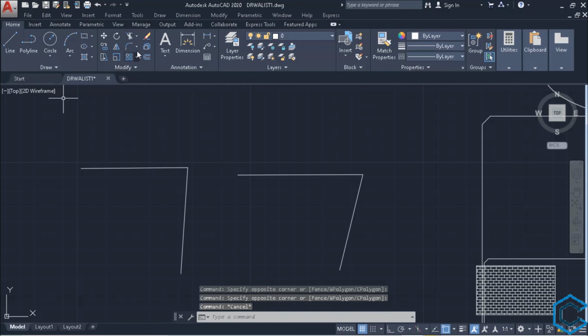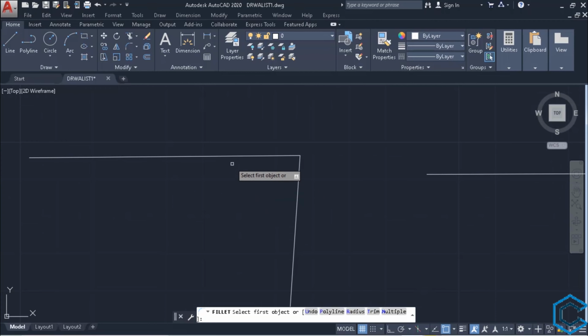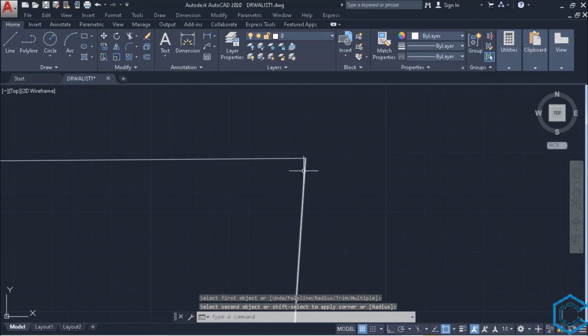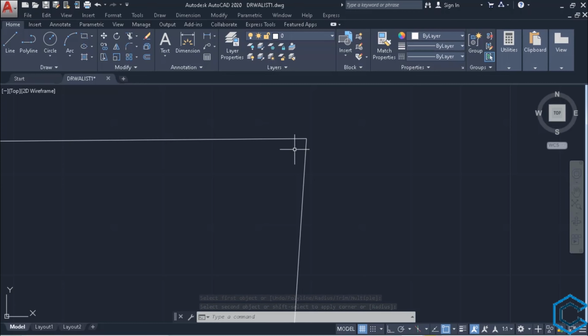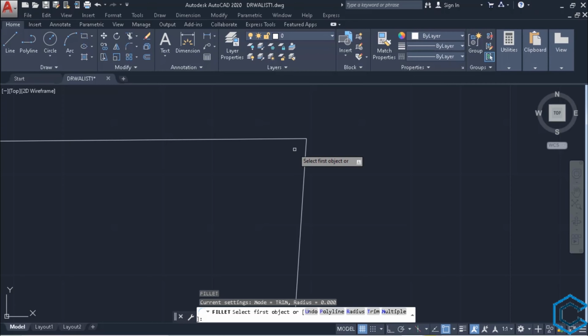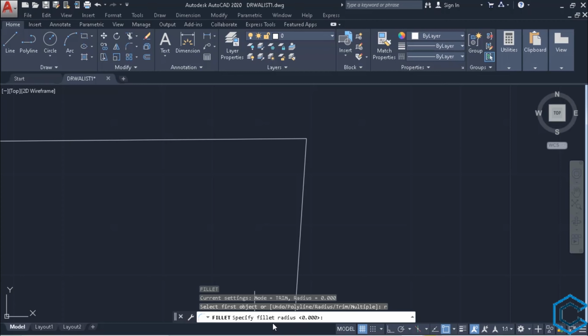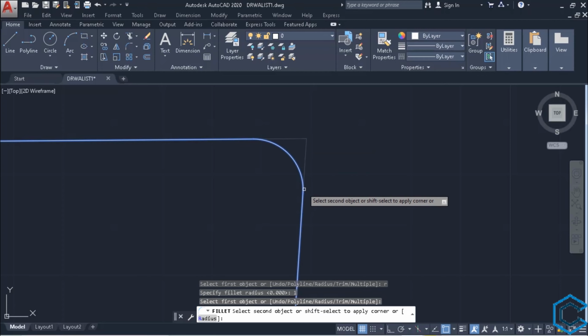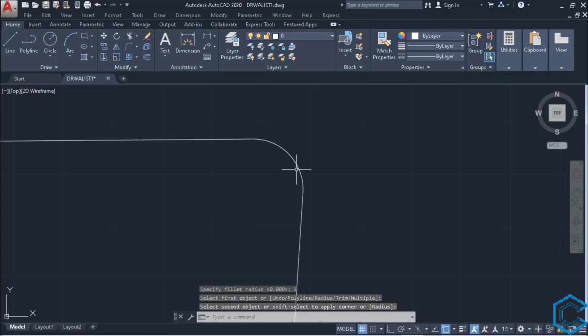Now go to Home tab, modify list, click on this small arrow, left click, select fillet. Now select your first object, so let's say that this is your first object, left click, select your second object, left click. As we can see, nothing happened to this angle, and this is because of the radius. So the shortcut for the command fillet is F, type F, enter or space, go to command line and select radius, or else you can type R because it's highlighted by blue color, type R, enter or space. As we can see, specify fillet radius is 0, type 1, enter or space. Now select your first object, left click, select your second object, left click. As we can see, we got a curved angle.